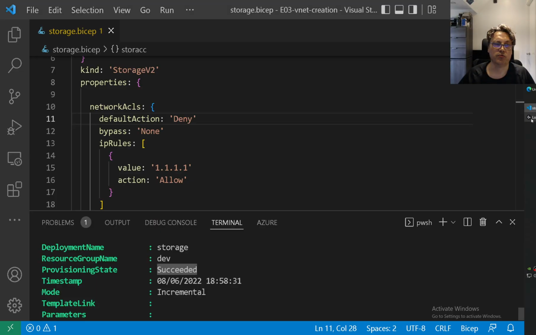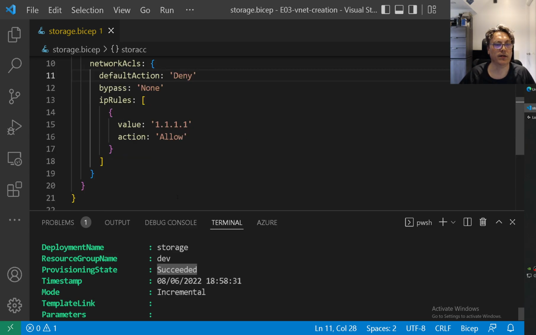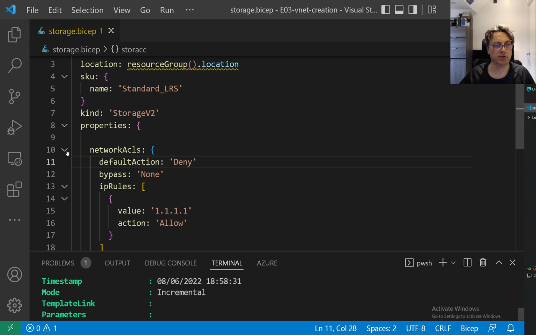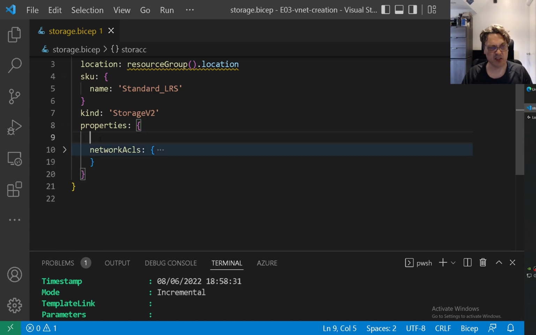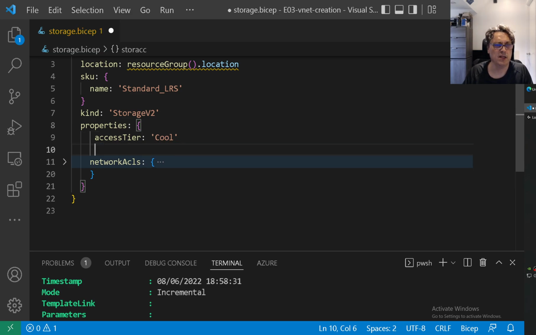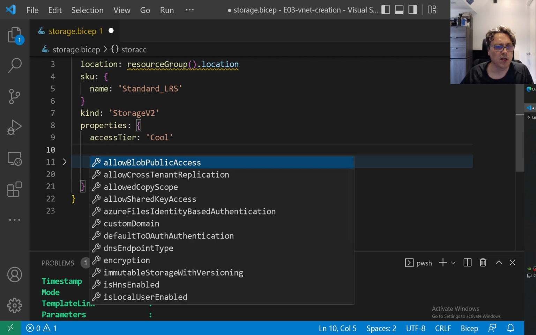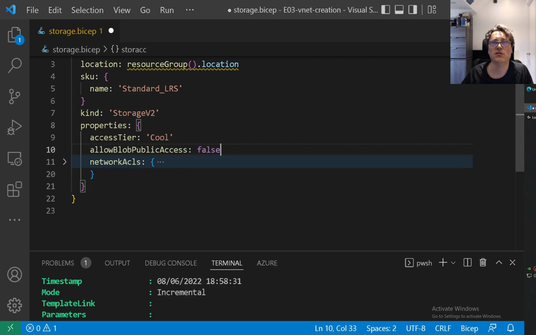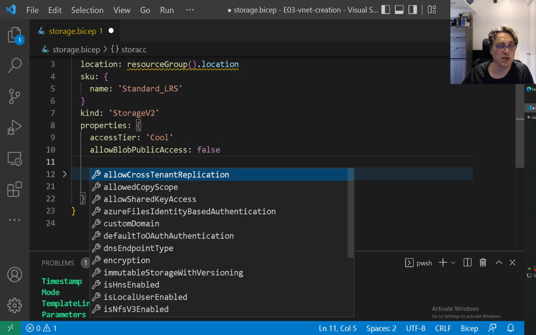Yeah, we could try to go back to the Bicep file and see if we find some more interesting stuff inside of the properties. We already did network ACLs. Let's see what we have more. Perhaps access tier. What is that? You have cool, hot, and premium. I think cool is fine for my example, I guess. Let's see what more properties we have. Allow blob public access. Let's not do that. We set that to false.